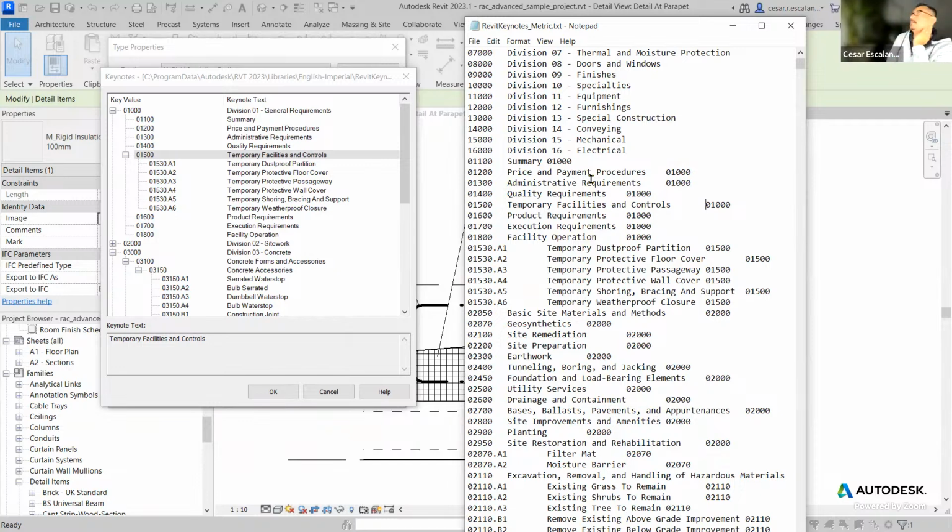Yeah. I have a question. Is there a sequence for this? Because it looks like the parents are all in the top, and then as you go into the subcategories, they're all in the bottom. What if you want to add a subcategory? Does it have to be in a certain location in the Keynote notepad?